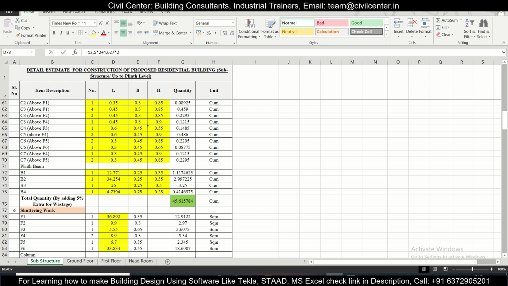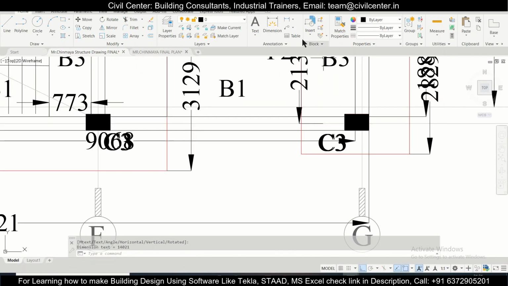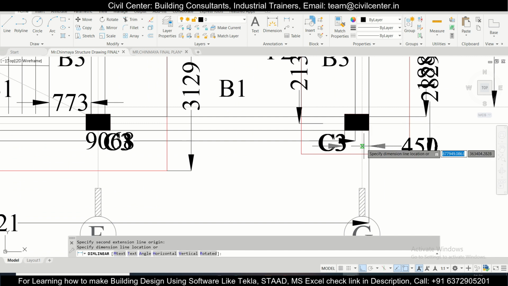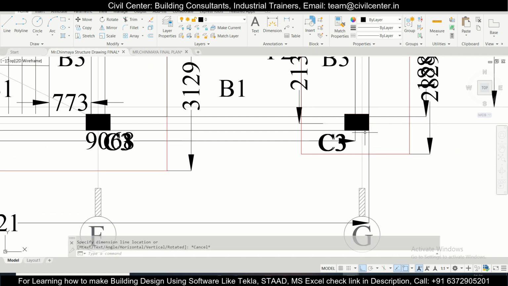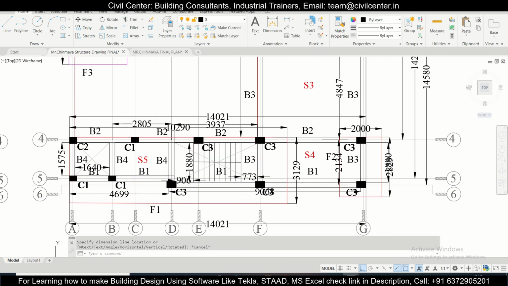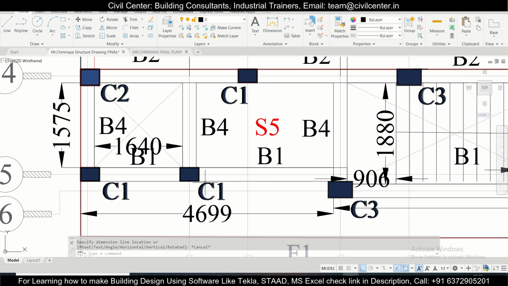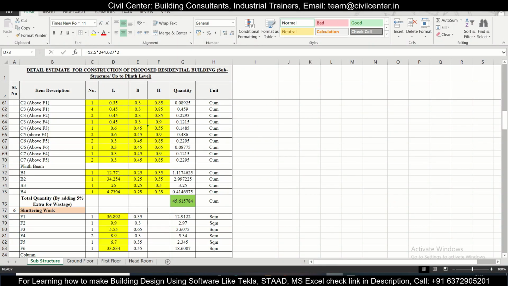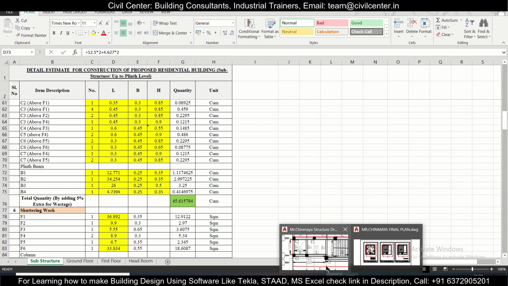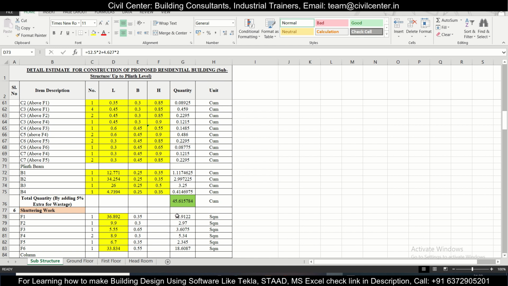You can note that some are 0.25, some are even larger. This one is larger, it is 450, so I've taken 2.25. I'm a bit on the conservative side, but if you want the accurate ones, you can measure from here to here, here to here, or calculate the full length and deduct the columns. But we are arriving at something here. So this is B1, and after that B2.